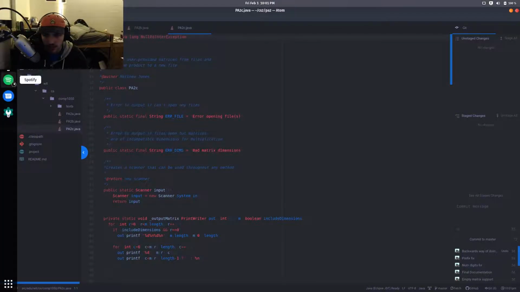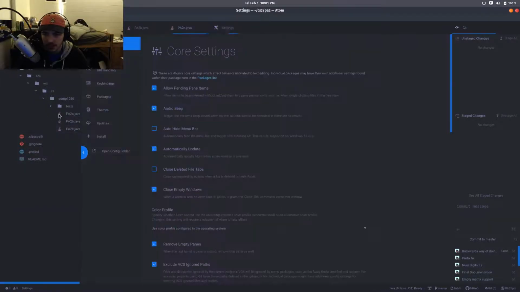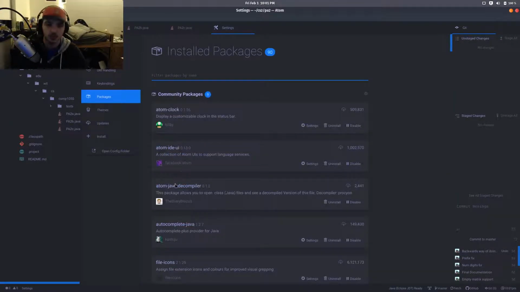What else can I say? I don't know. Yeah, we'll take a look at some of the extensions I got going on. So extensions, key bindings, packages. Here we go. Here's some of the packages I got going on.